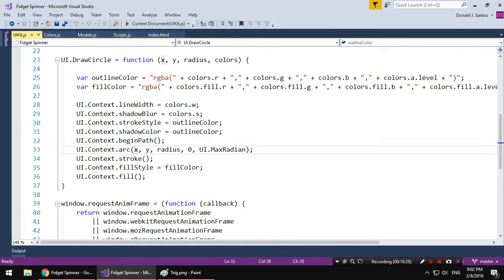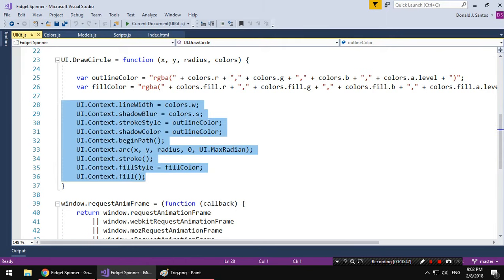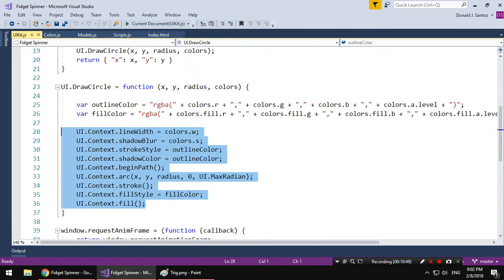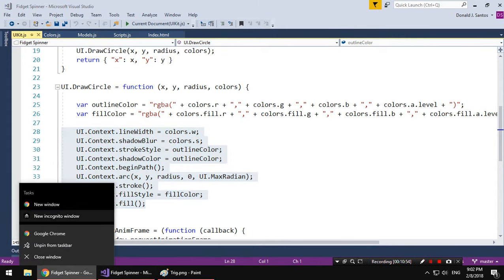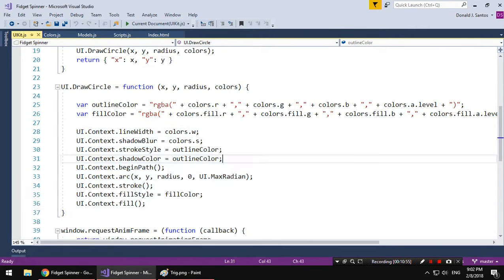And you give it an XY coordinate, a radius, and here is basically the guy that governs the way that it strokes the perimeter of the circle by saying 0 and max radian. So you can pretty much just copy and paste this code and always use it for drawing circles.